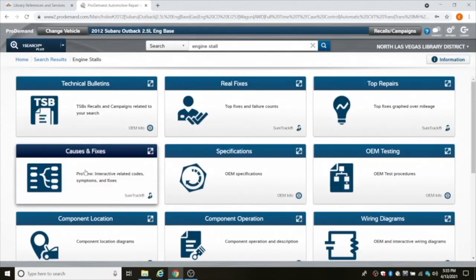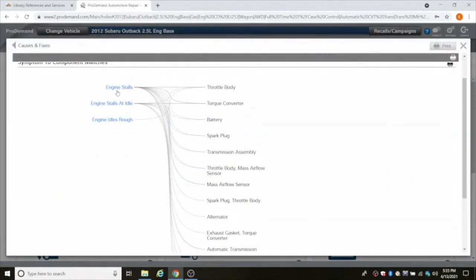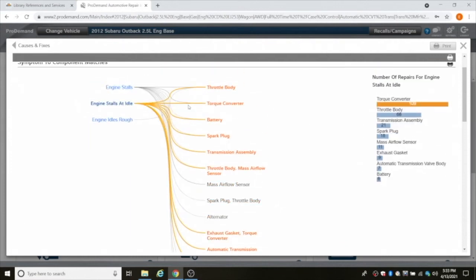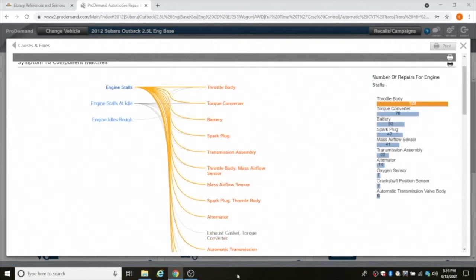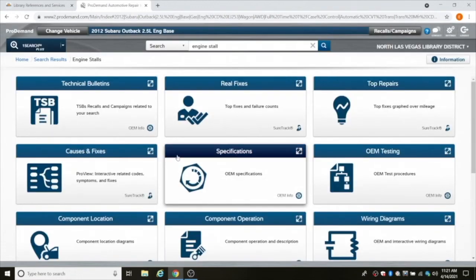You can go to this one, causes and fixes here too, and you can select different symptoms, and it'll tell you what might be causing it depending on different symptoms here. So far we've been looking at the SureTrack ones, which I mentioned earlier are what mechanics have reported have been solutions to problems they've found.